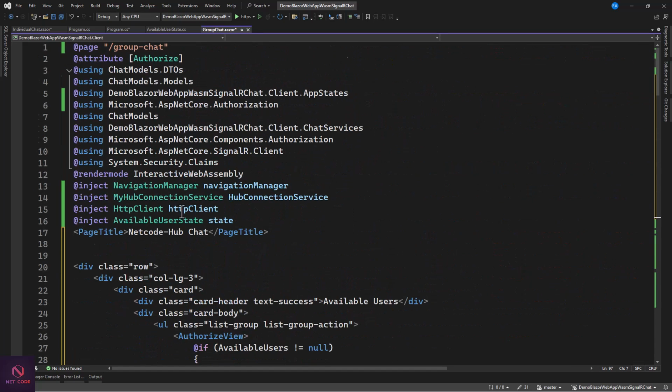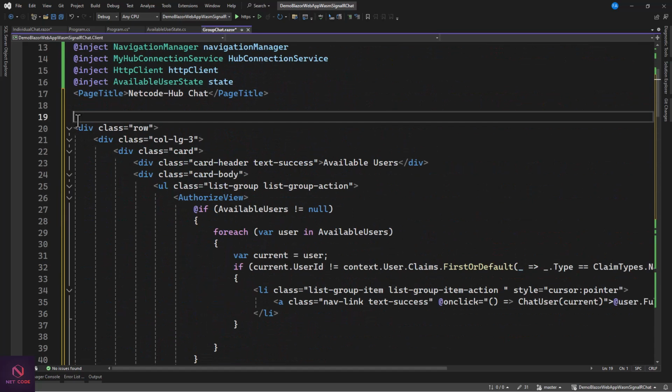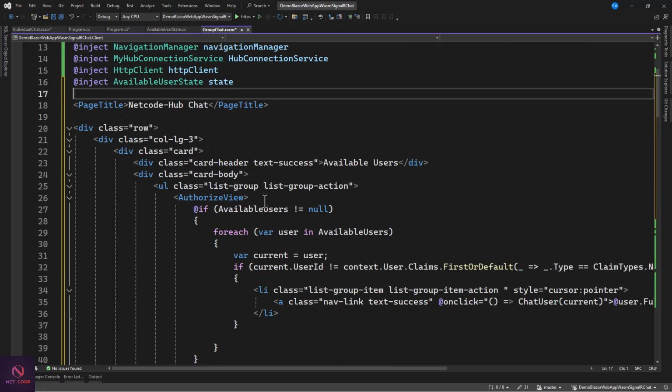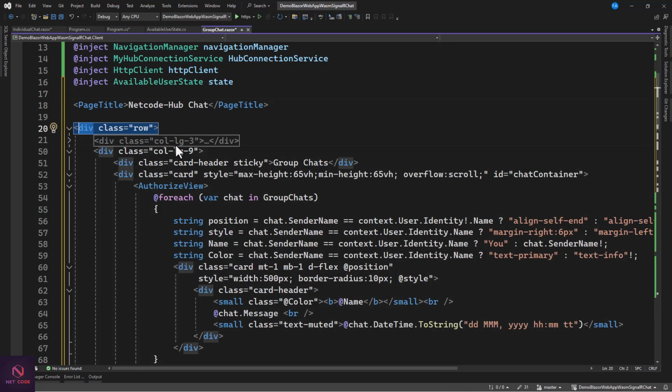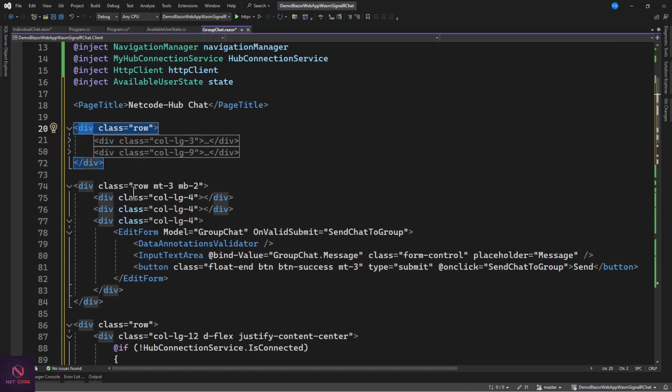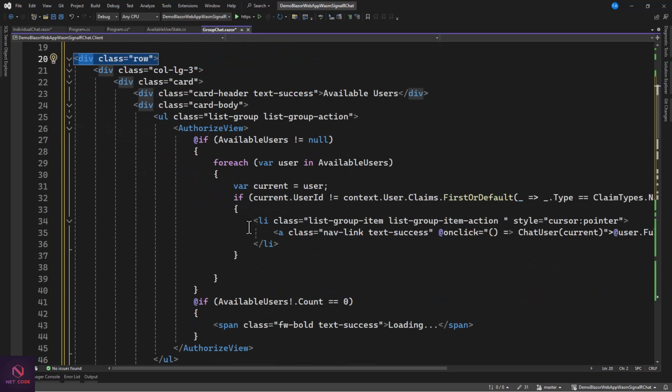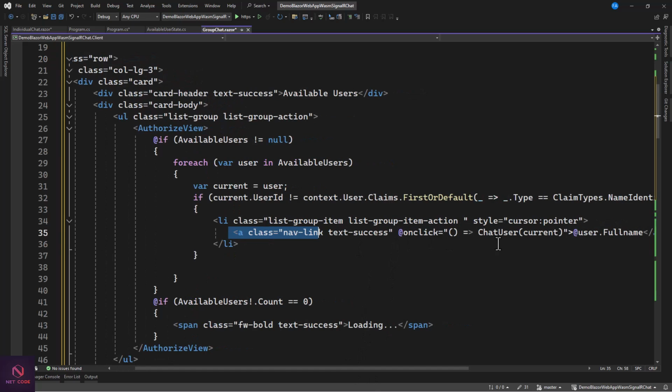So this I'm doing, or this, yes, you and I are doing, but this time around I am doing it, because I did this, not you. Okay, so you can see this is just a row that we are creating, and I'm dividing this section into two. We have column LG3 and LG9, making 12 for the whole section of the page. Now in that we have the available users on top. In here, we are looping through the list, and we create an anchor tag with an onClick event. Call this method ChatUser, passing the current user, this one.